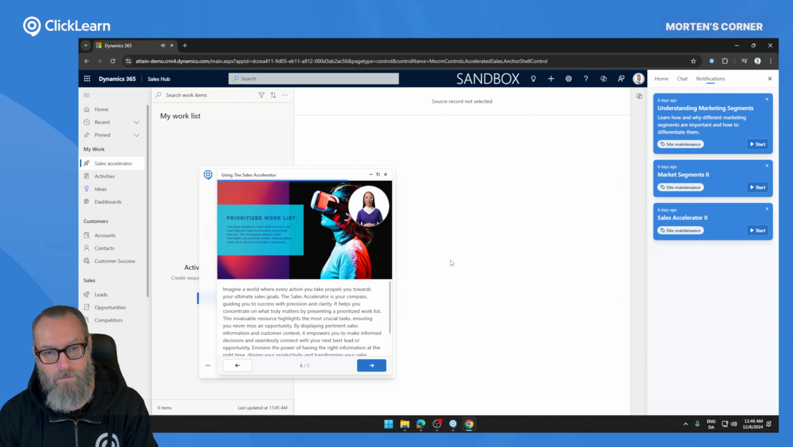Clarity. It helps you concentrate on what truly matters by presenting a prioritized work list. This invaluable resource highlights the most crucial tasks, ensuring you never miss an opportunity.